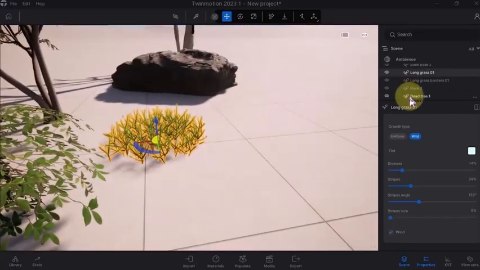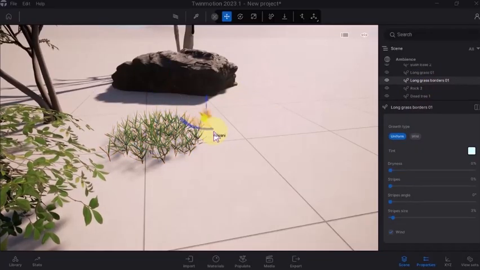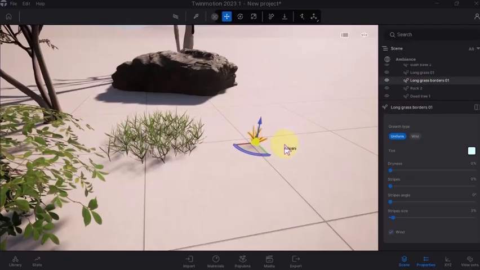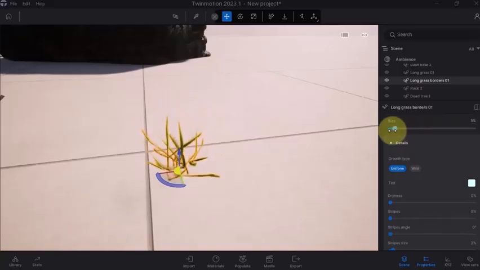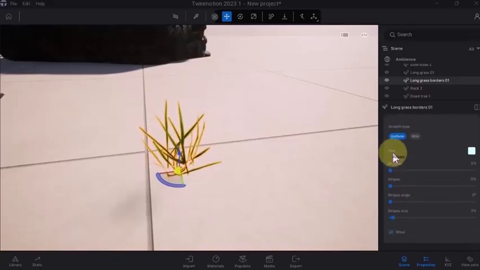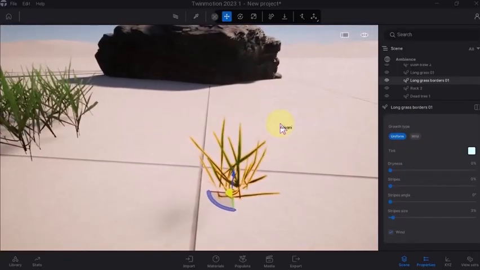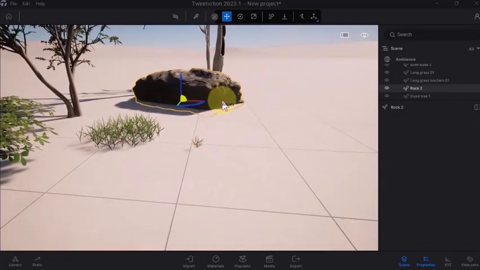Okay, let's go for the other one. We selected this one. Alright, this is the detailed grass. For this one, you also have the same options and the same features. They're not that much different. And for this rock here, we don't have any specific options. Also for this dry tree too.